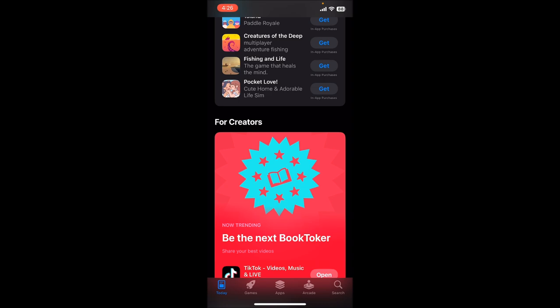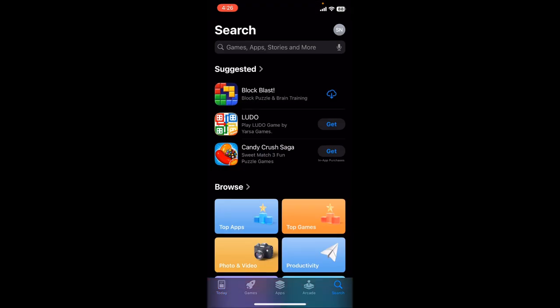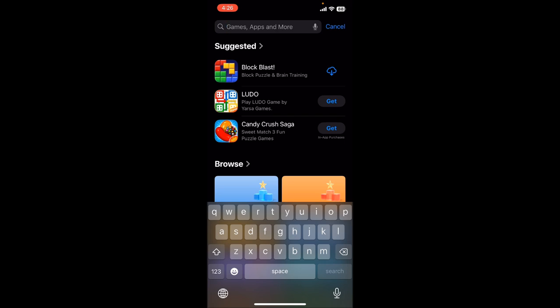First of all, go ahead and open App Store on your iPhone. Once you do that, you're going to see options like Today, Games, Apps, Arcades and Search at the bottom of your screen. Tap on Search, then select Search bar from the top of your screen.